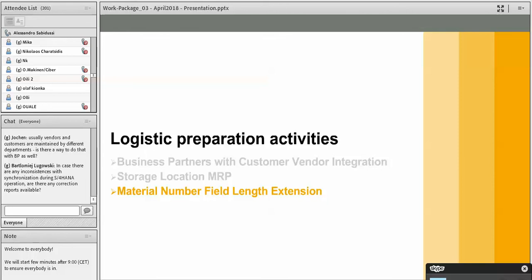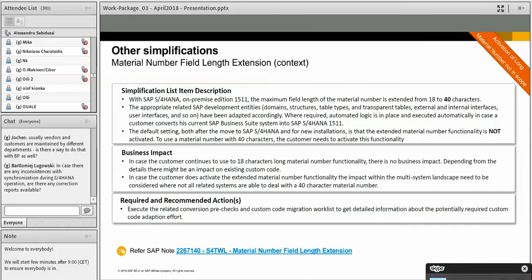And now the second topic is material number field length extension, which is another topic that in this case is not included in our program, so it's not in scope for 10 steps to S4, but in any case we want to go through that because it's a really common topic. It's also really commonly mentioned during discussion about S4HANA, so we want to be sure you are aware of this, you are aware of the implications and the changes related to that.